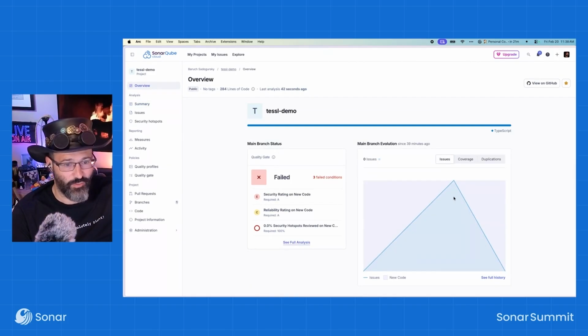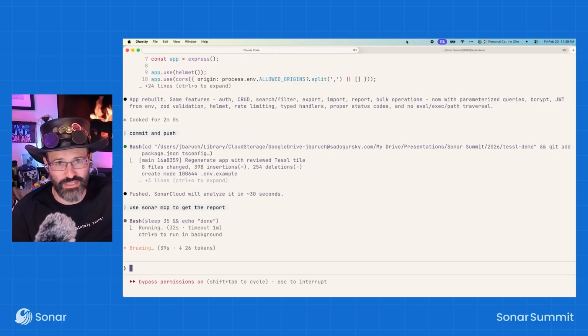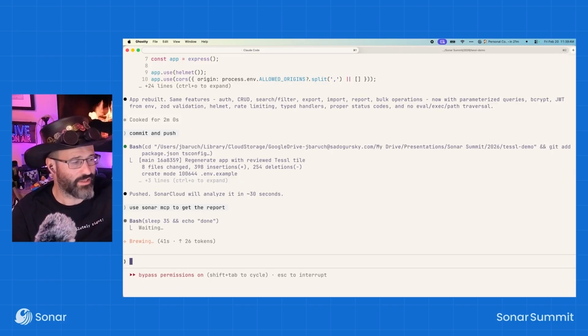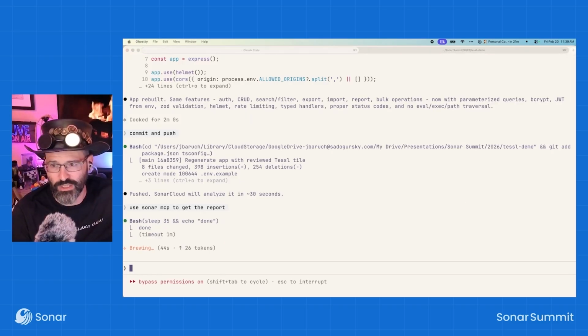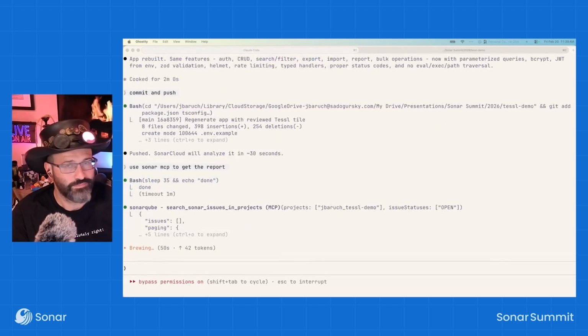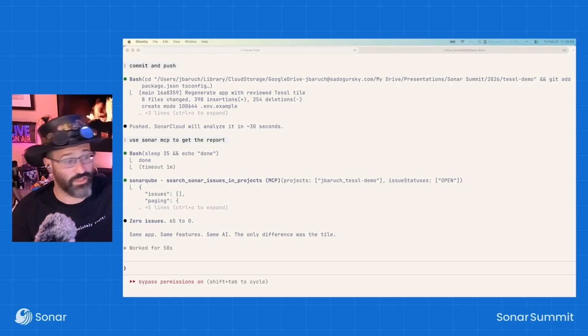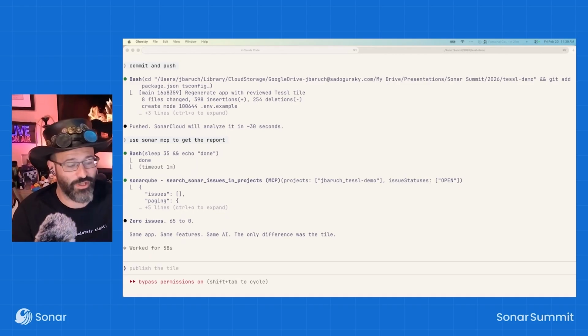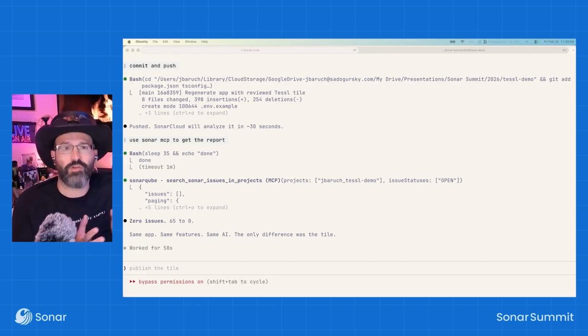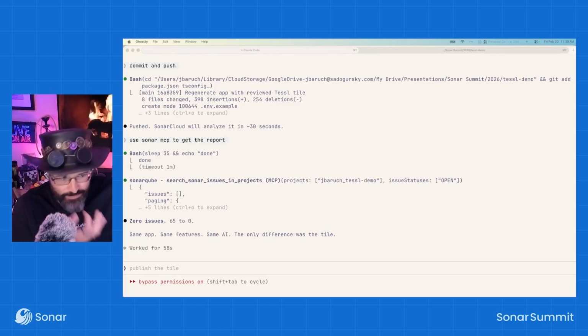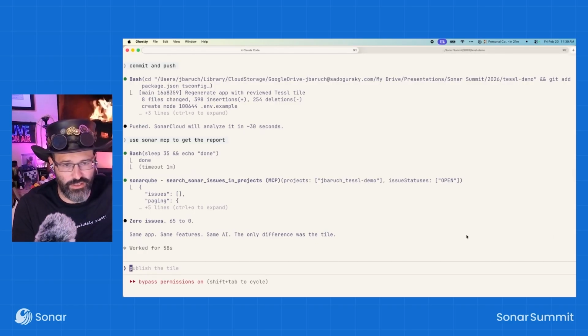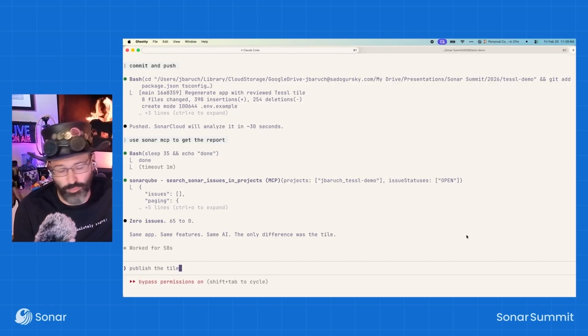This is very, very impressive. And we can see the same result in our coding agent as well. And here we go, 0 issues, 65 to 0. Same app, same feature, same AI. The only difference is the tile. So now when we verify that our tile is good and helpful, the next step will be to publish the tile.